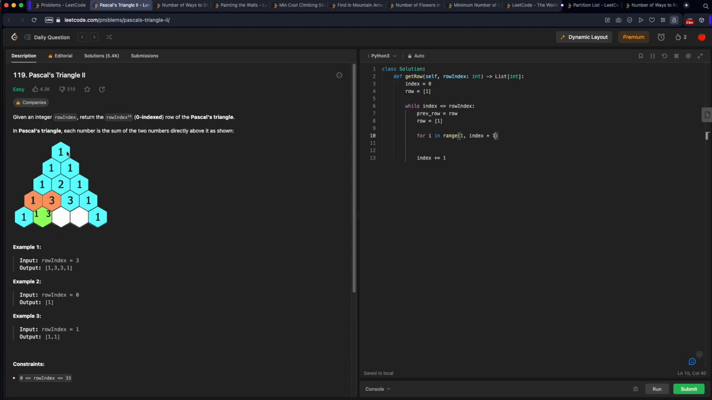Again, index 0, 1 element. So that 0 plus 1 is 1. Index 1, 2 elements. 1 plus 1, 2. So that gives us our index plus 1. All right, now we actually have to figure out our values for each one of our elements. So for this, it looks like I need to look up and to the left, and then I need to look up and to the right.